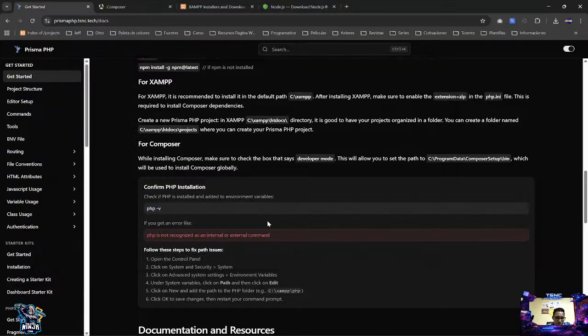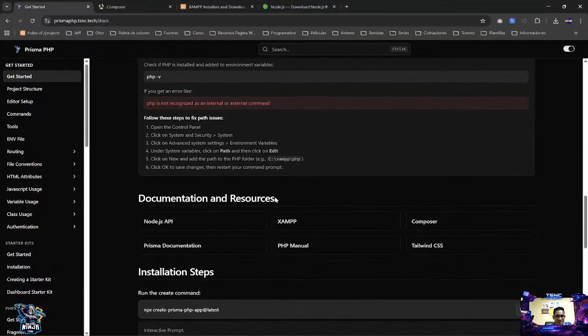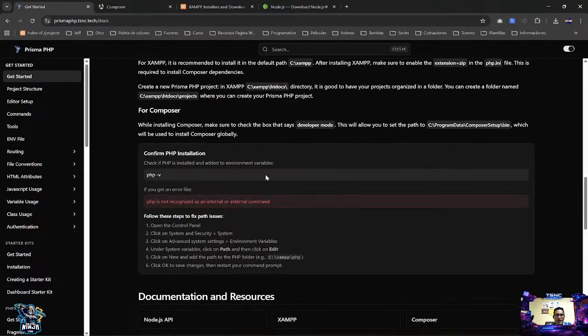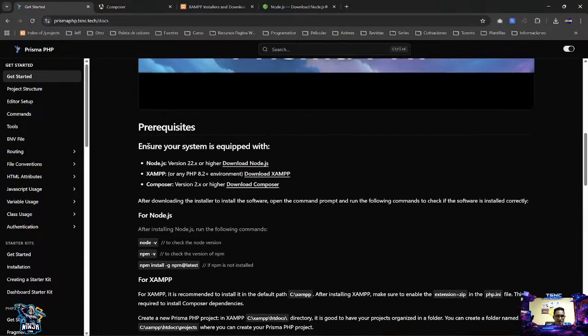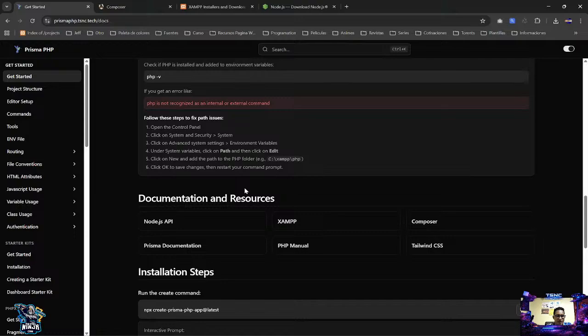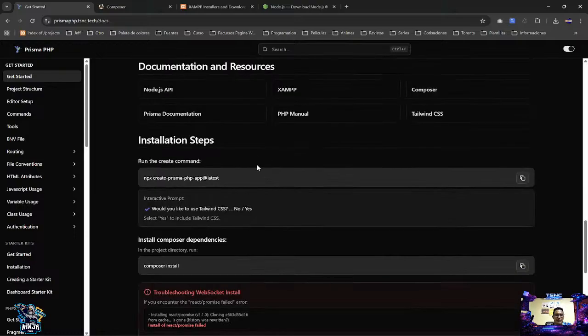So these are the three main requirements that Prisma PHP needs. That's all to get started with your Prisma PHP project.